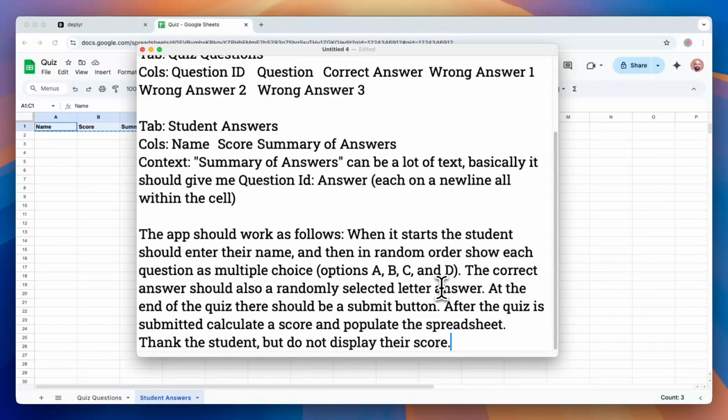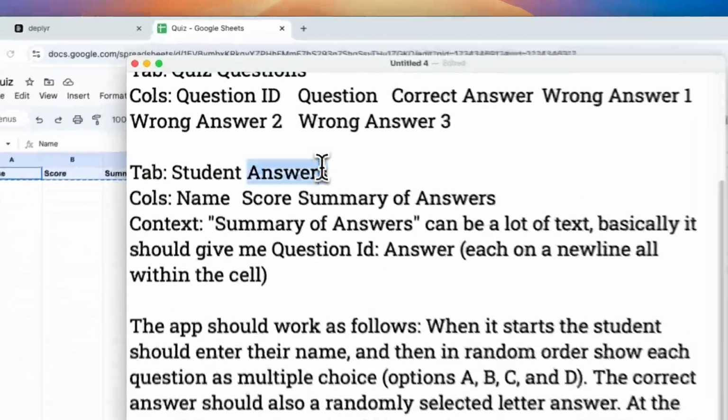Okay, so the app is basically going to show the quiz. They're going to be able to put in their name. The questions are going to be in random order, and even the correct answer under each question will also be in a random order. So there's no pattern from student to student. They're getting a different version of the quiz essentially. Okay, so I think we're ready to go. Let's go ahead and jump over to Deplyr and pop this in.